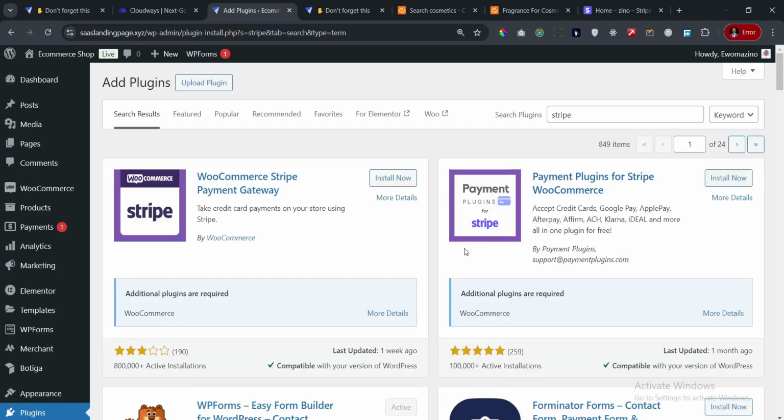So you can see we have 2 plugins here, but I like to go with the one that was built by WooCommerce. What that means is that they are going to update both plugins side by side, and you're less likely to have plugin conflict as against going with a Stripe plugin that is built by another developer, which will also work, by the way. So I'm just going to click on install now and work with this one that is built by WooCommerce. It's going to take a couple of seconds, and then I'm going to activate.